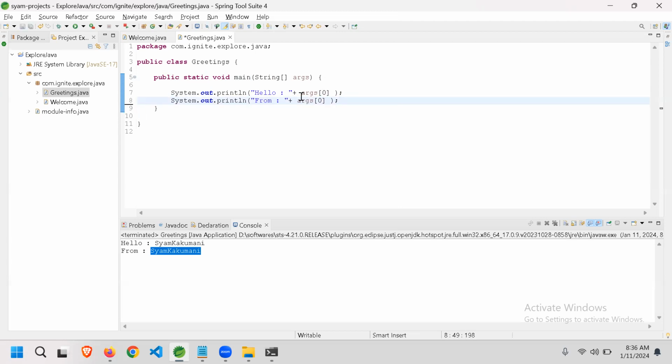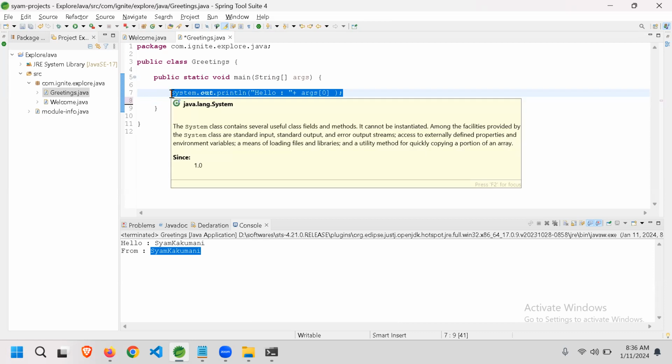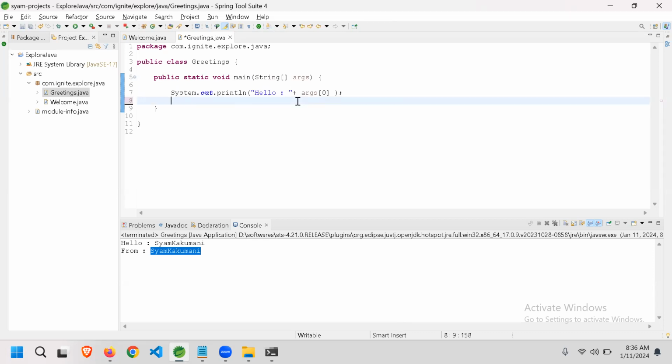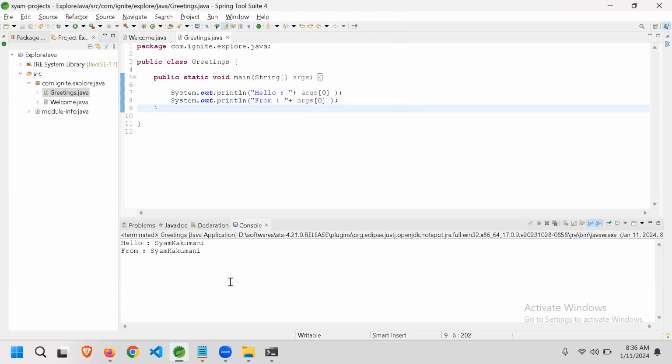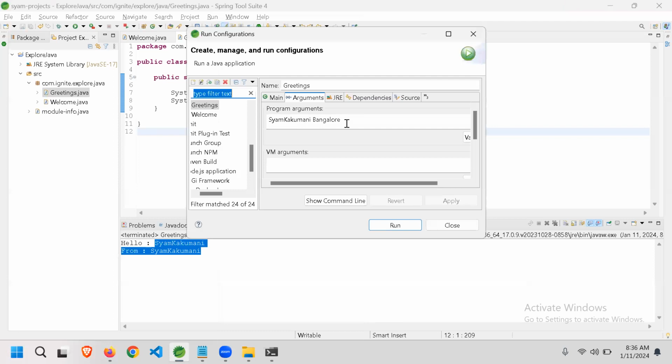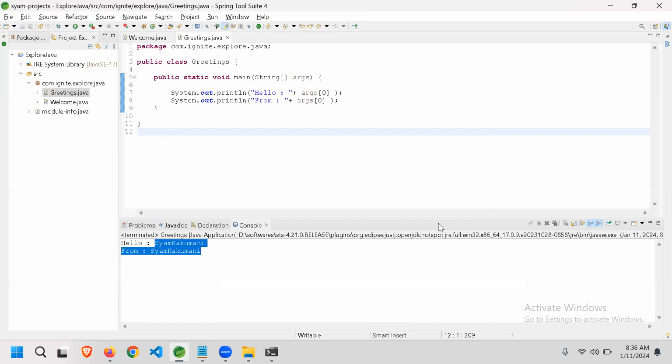Let's say you have one statement, right? This is hello. What I'll do is copy here and paste it here and change it to "from". But many times I forget to update this one. Then when I save it and right click, run as Java application, you can see both the outputs are coming the same. Then you will go and cross check, right click, run as, run configurations. Then you'll understand, oh, okay, I have given two inputs, then why is it coming only one? Let me check whether arguments are coming as two values or not.